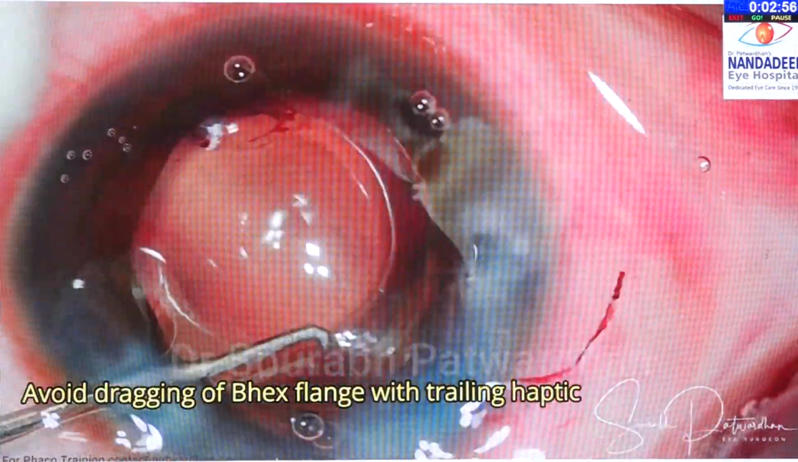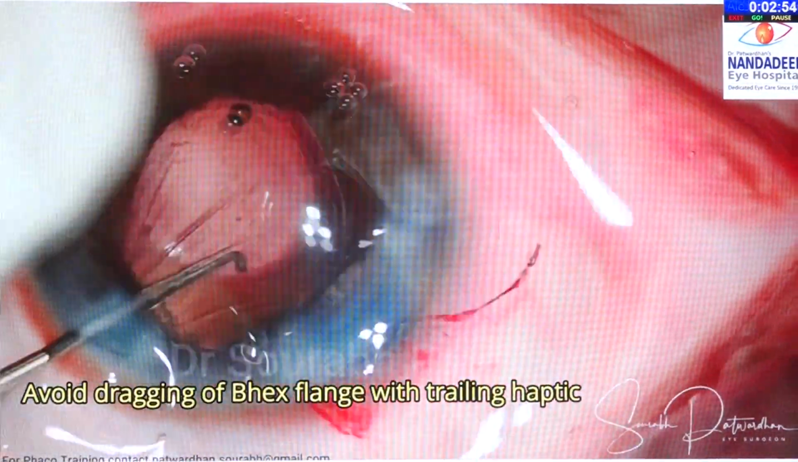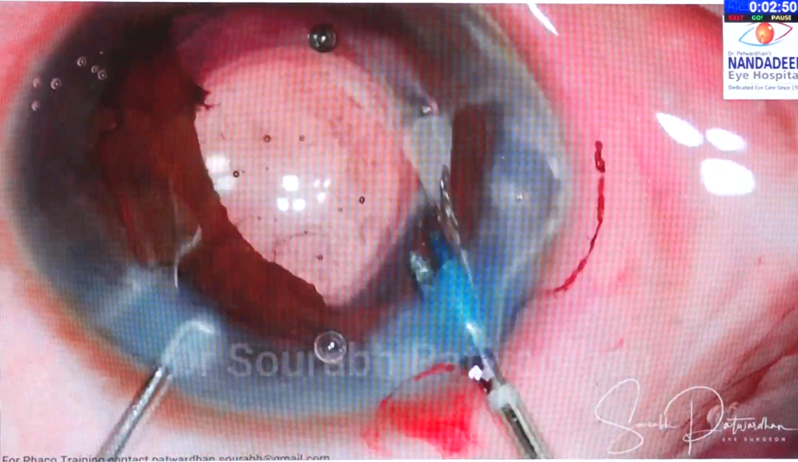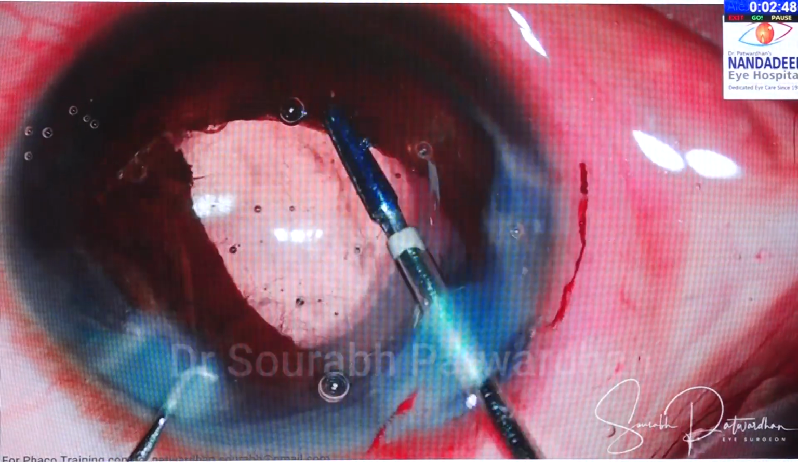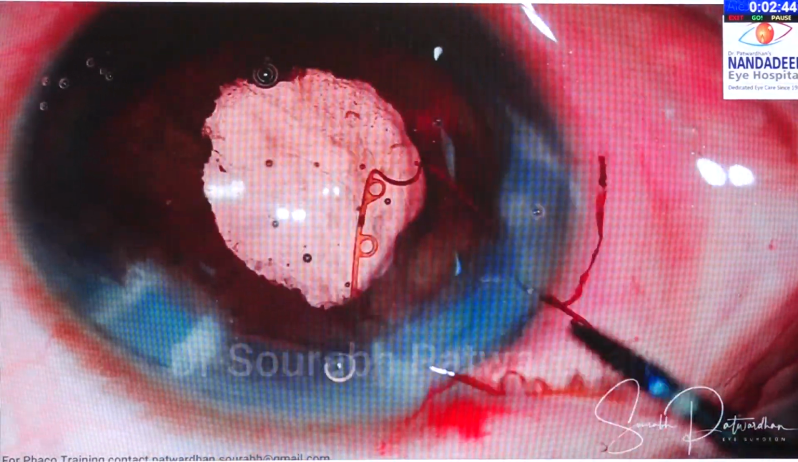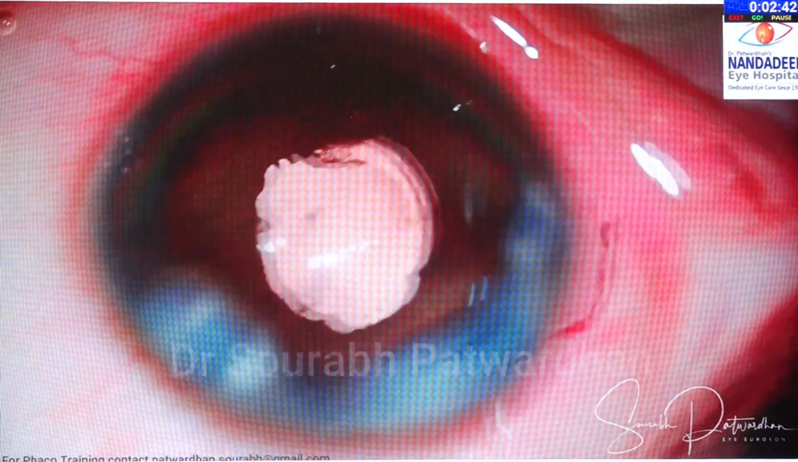The thing about, as I told, that trailing haptic, you have to be a little bit careful while using pupil expansion devices, that it should not drag that device into the bag along with it. So you have to be a little careful while doing that. Make sure you do it carefully, and then you remove the pupil expansion device.